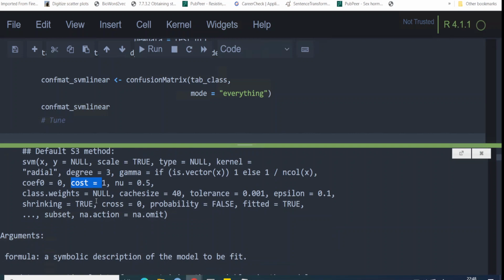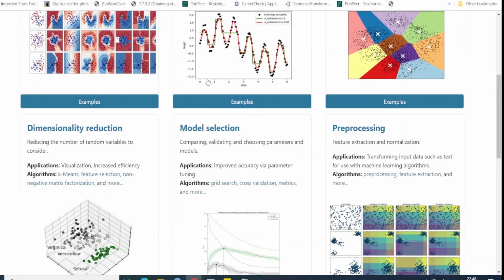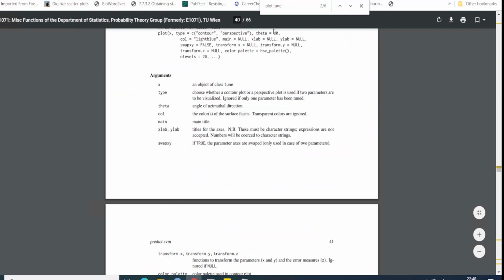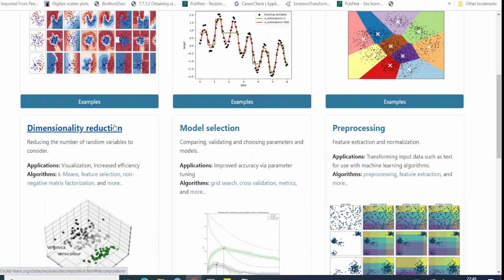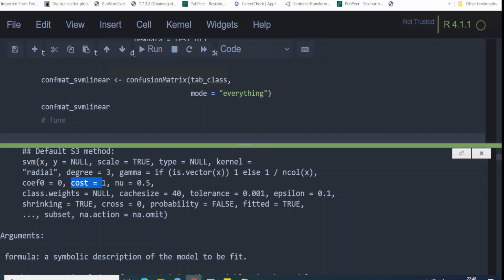Actually, for what the gamma parameter does, you can have a look at the details. This scikit-learn from Python, they have a better explanation than the e1071 explanation. You may find tons of other materials, but I found the scikit-learn explanation for gamma and cost parameters much better than the e1071. So you might also look at what the gamma and cost parameters are.